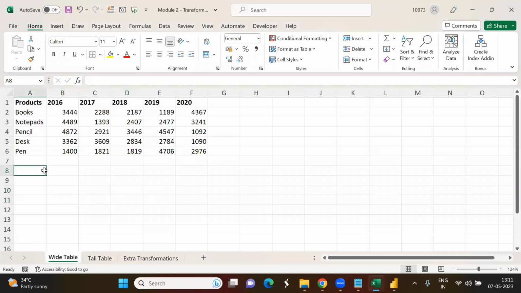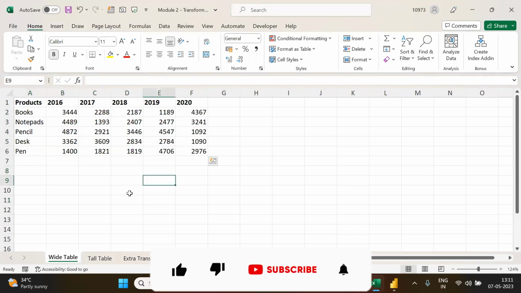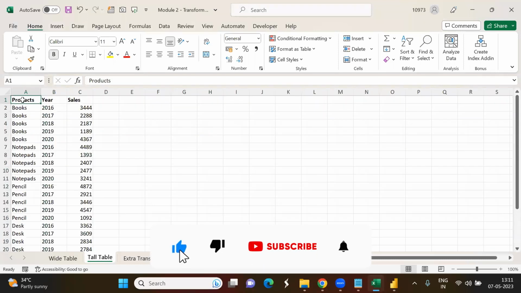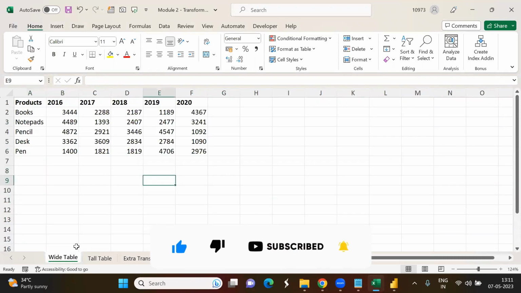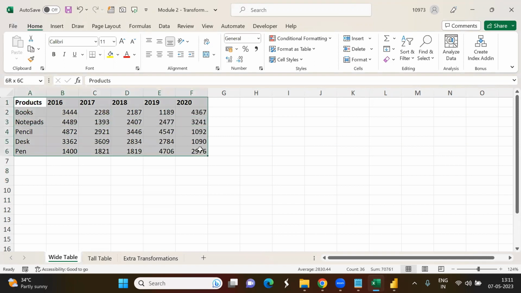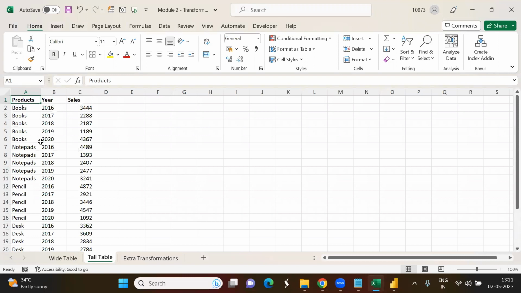So first, here you can see this is a sample data source, and this data source is called the wide table data source, and the second tab contains the tall table data source. So first, let me help you understand the difference here. This wide table data source is in the format of a horizontal table, so all the values are in the horizontal format. But when it comes to the tall table, all the values are in the vertical format, right?